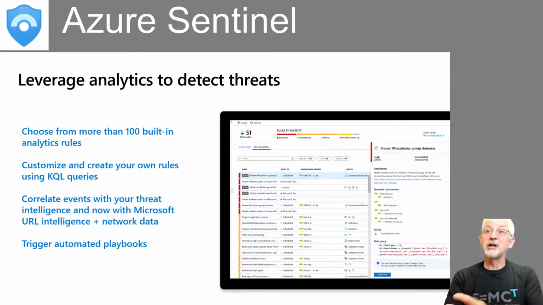Microsoft has an unparalleled view of this threat landscape, and you can now match your Microsoft URL threat intelligence with your network logs to make sure you're safe. And alerts can be used to trigger your automated playbooks for remediating these threats.